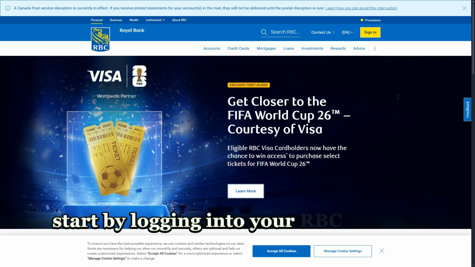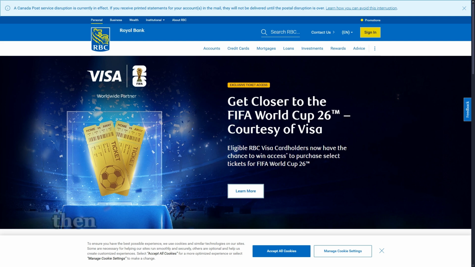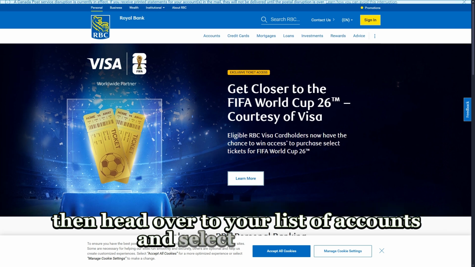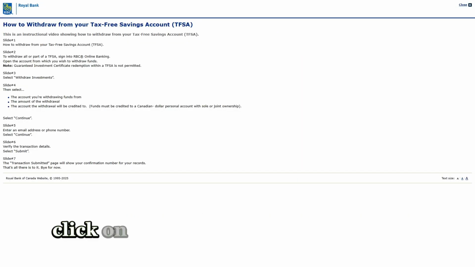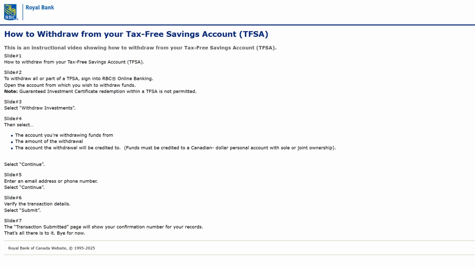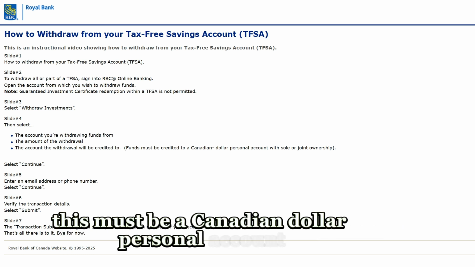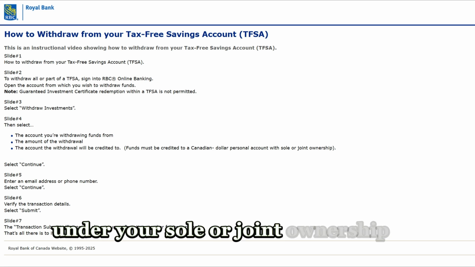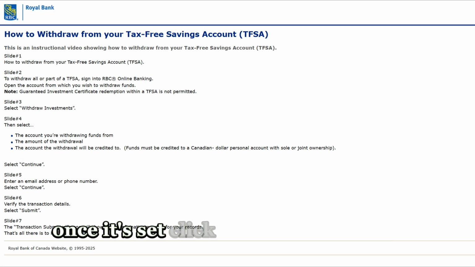Start by logging into your RBC Online Banking account, then head over to your list of accounts and select your TFSA. Click on Withdraw Investments and choose the TFSA you'd like to withdraw from. Enter the amount you wish to take out and select your destination account. This must be a Canadian dollar personal account under your sole or joint ownership. Once it's set, click Continue.